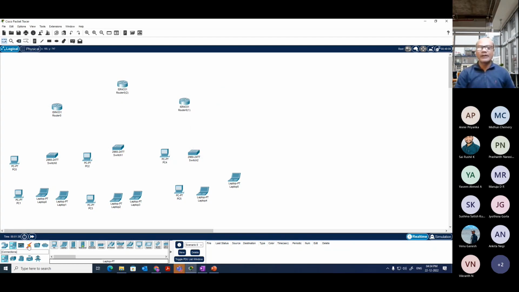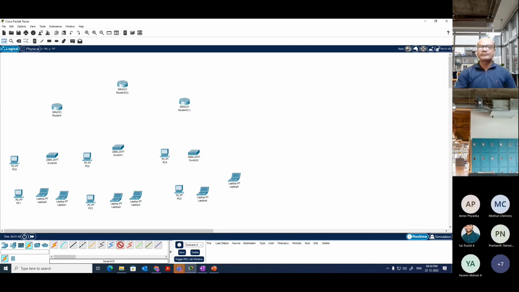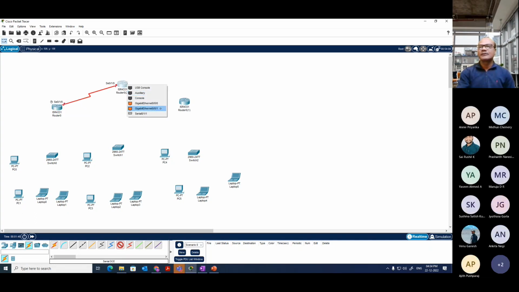Okay, now we are able to add your serial module, serial interface. Okay, serial to this guy. So now I'm going to add all these interfaces.